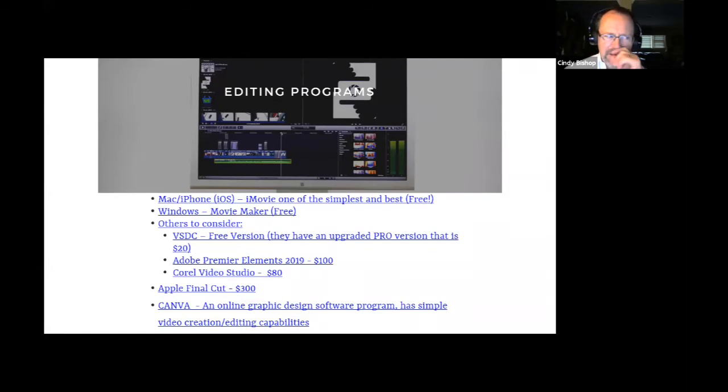But here's a couple of others to consider. Okay, VSDC. There's a free version that they have of it, and they have an upgraded pro version that is $20. VSDC is a software program that is downloaded from the internet. You download it, so then you own it. You install it on your computer, and you can use it either for iOS or your Mac phone, or with Windows, so even with PC as well.